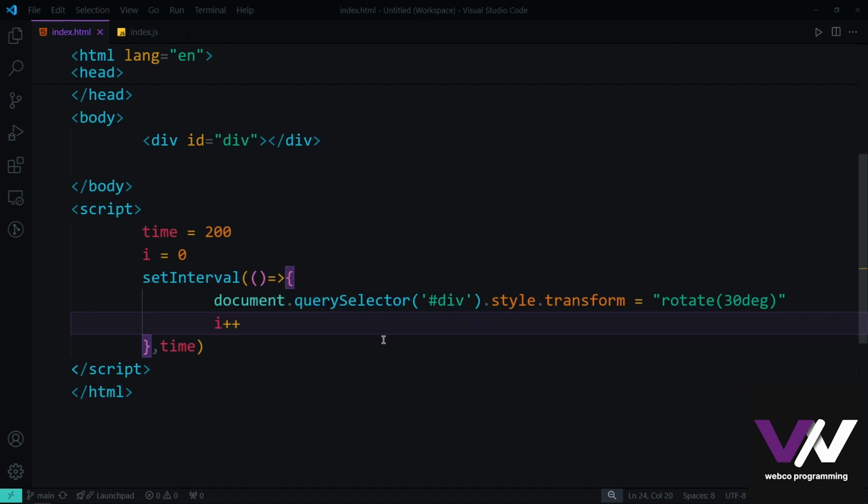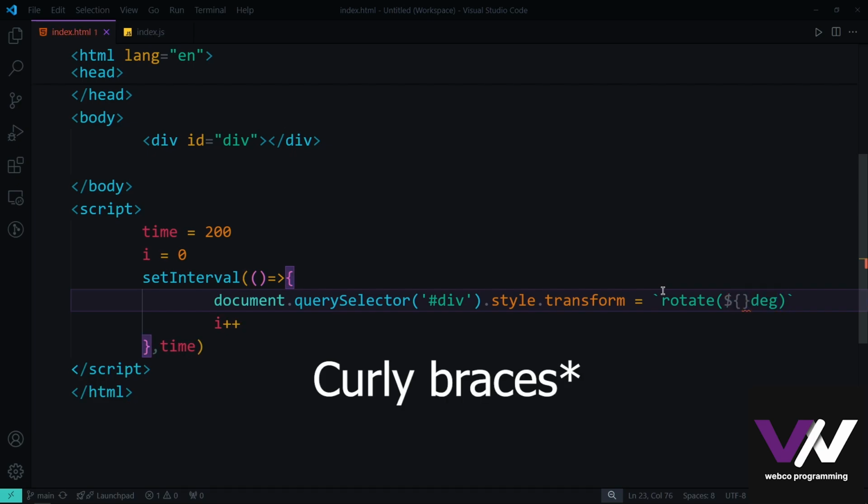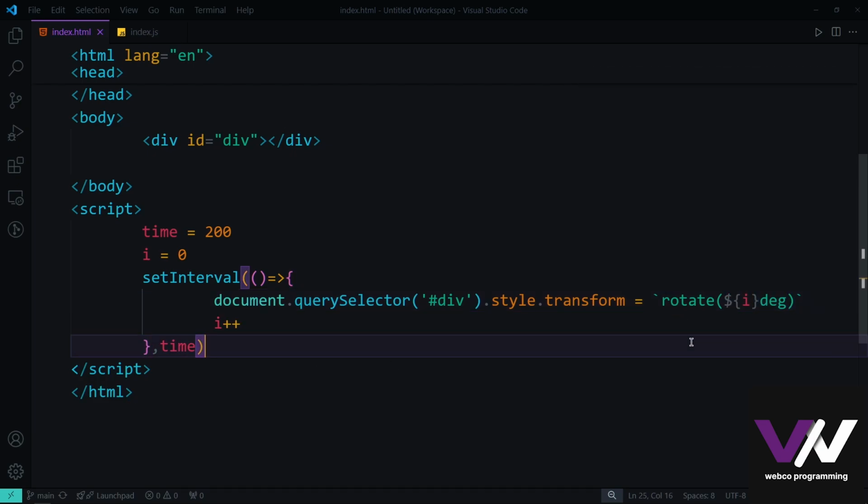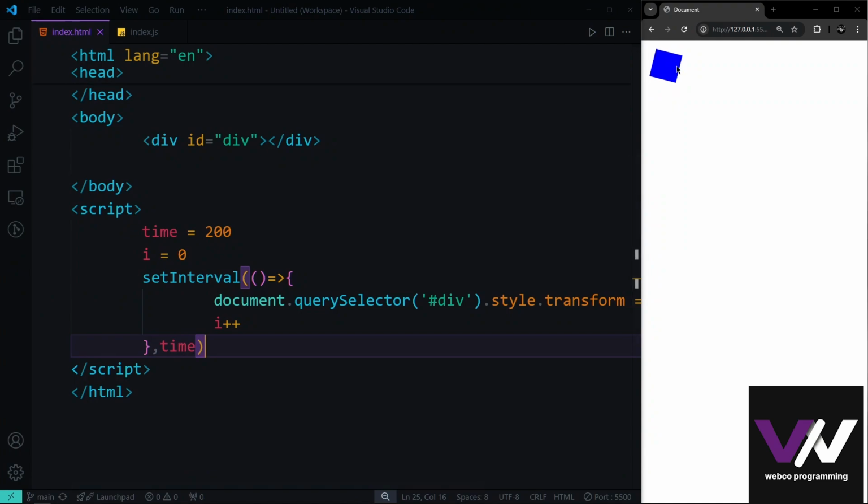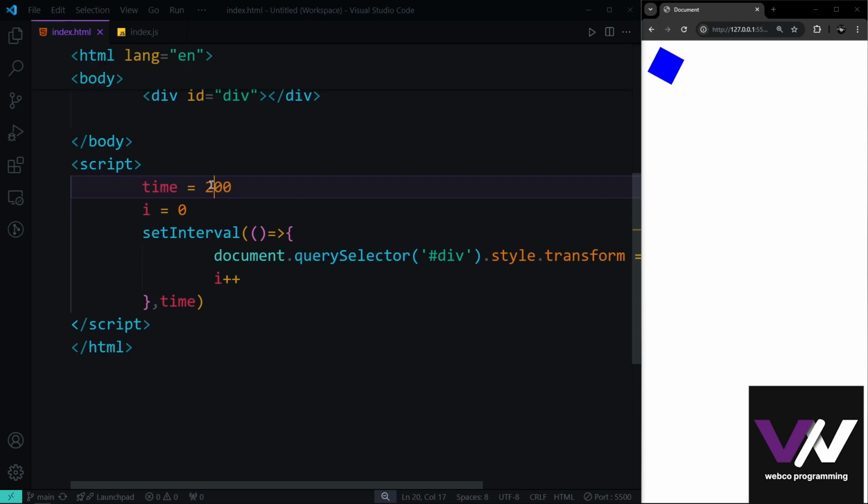So it's going to change every 200 milliseconds. And for that, we can use several things to use i as a parameter right here. One of the ways is to use backticks and then use this $ sign followed by curly braces and use this i right here. And now if we check, you can see that we got this result and type of animation right here. And if we change this, we're going to change the speed.